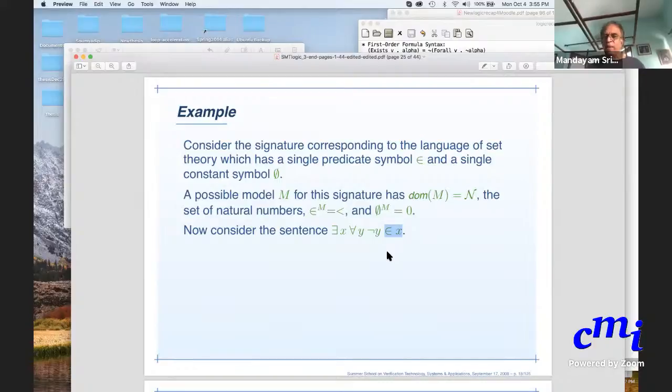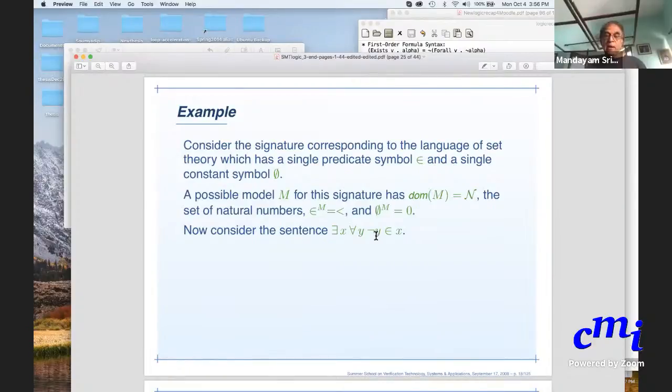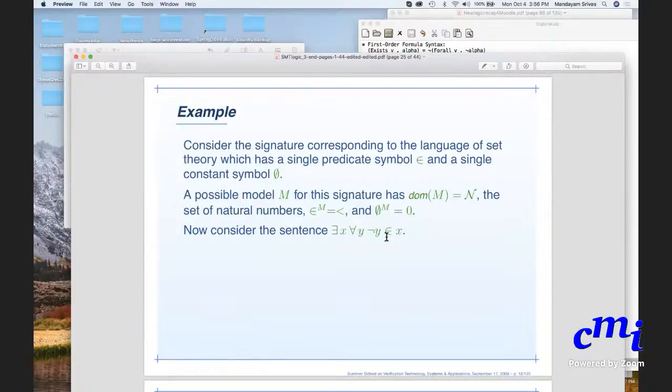So the variables are only ranging over that domain, which is assigned as the natural numbers. We are not allowing propositional variables here. So the variables here are all ranging over natural numbers. Therefore, not is only defined for formulas. That is the specific reason. So the only way you can get formulas here is by starting with the predicate symbol epsilon.